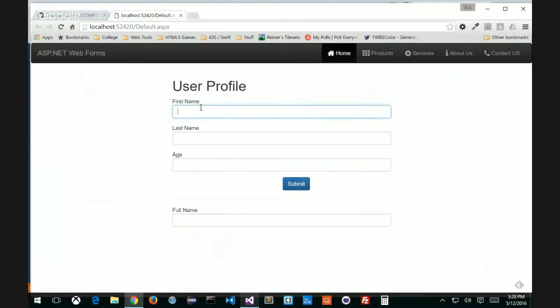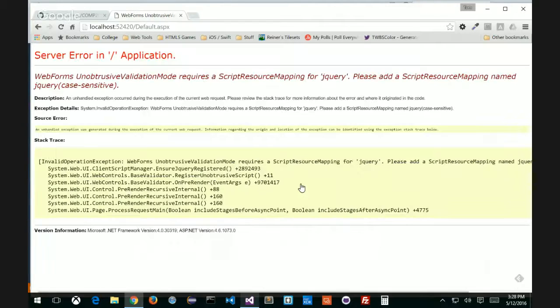Cool. Okay. And I'm 155 and submit. Man, what am I getting this error for? It says WebForms unobtrusive validation mode. I got this big error. How come I'm getting this error?